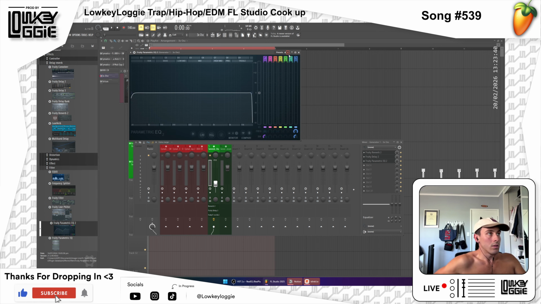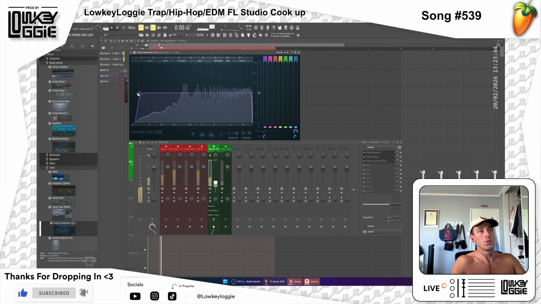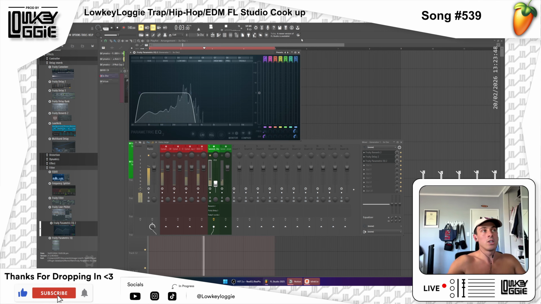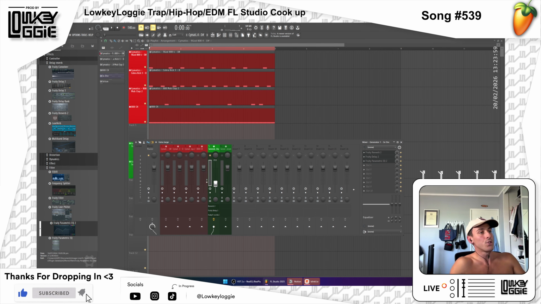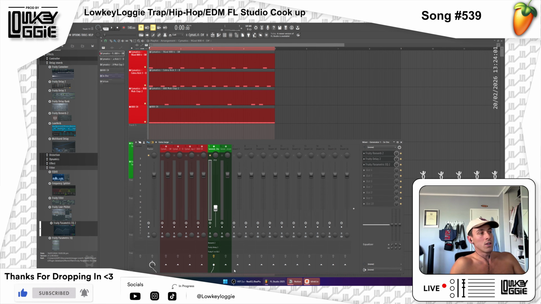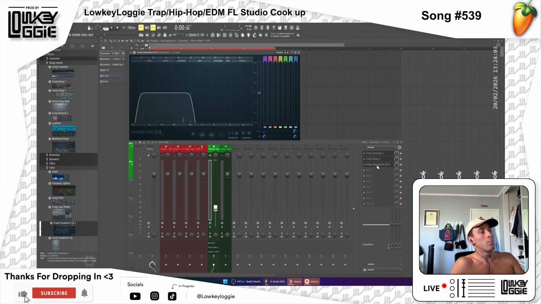Cool. Let's go to that one, okay? Just say you want to sweep it. So you want to start off really low, and you want it to gradually, as the song progresses, slowly get higher and higher. You can create an automation clip. So if you go back to the mixer here, double click the parametric EQ function.